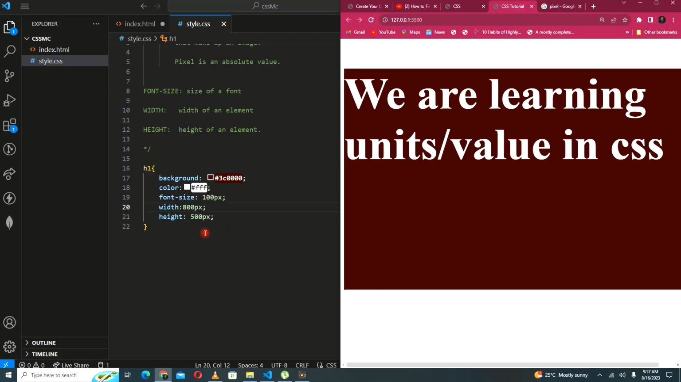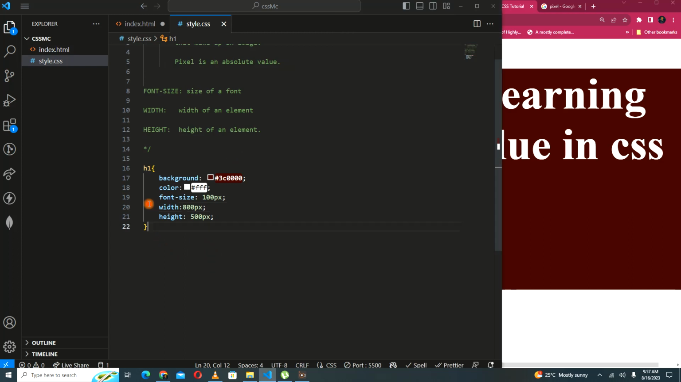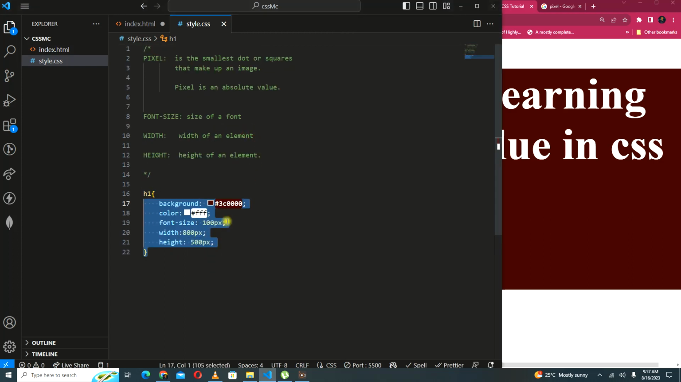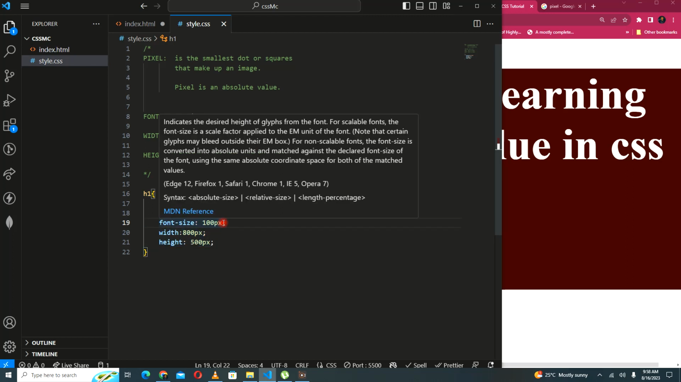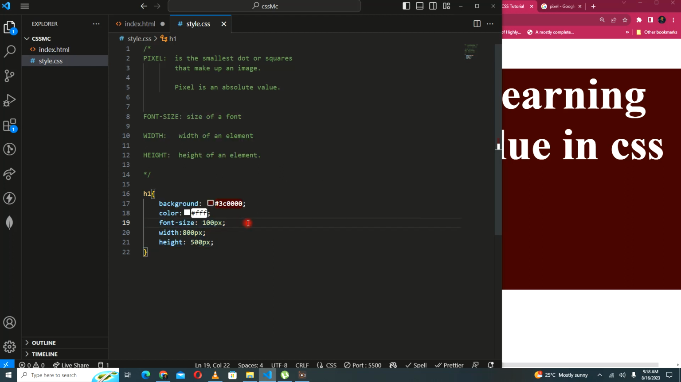But all I wanted you to understand in this session is that pixel is an absolute value, and pixel is the smallest dot or square on a screen, and you can measure the width of an element with pixel, and you can measure the height of an element with pixel. You can measure the font size with pixel, and of course there are so many other properties that can be measured with pixel, not just these. However, you already know what pixel means, so when you see somebody applying pixel, don't be confused.